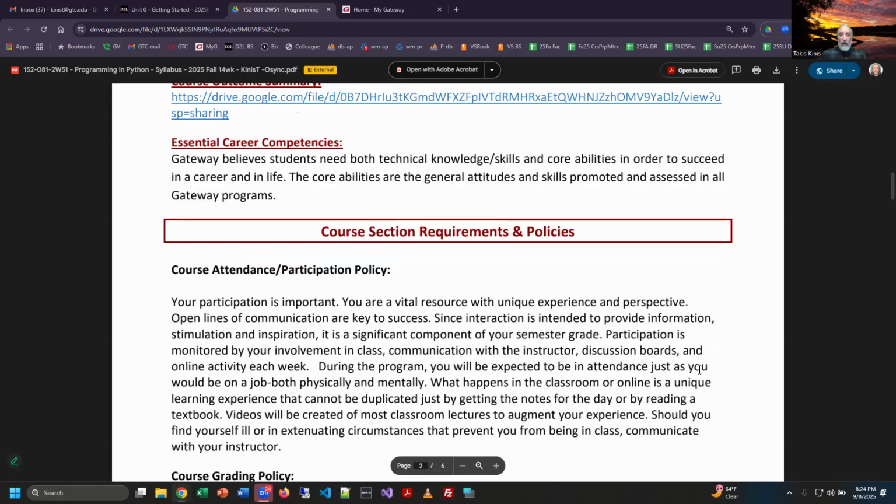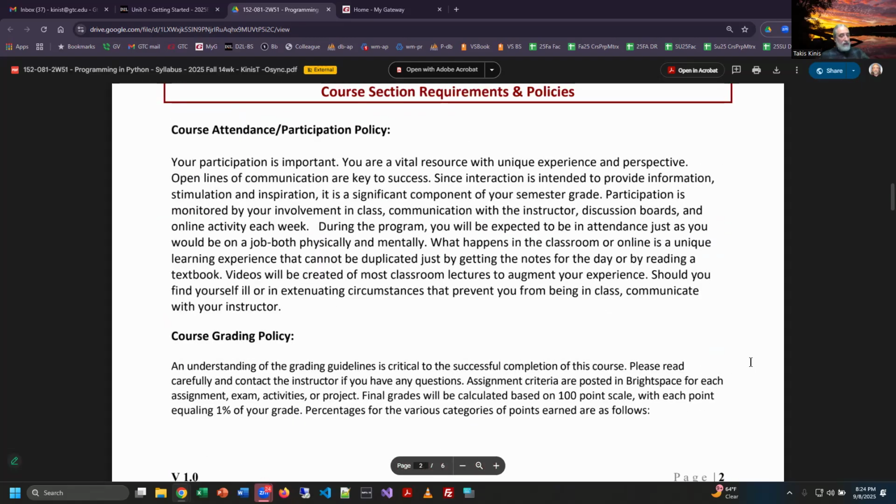As we move through the next section of the syllabus here, we start to talk once again about the attendance and participation policy.